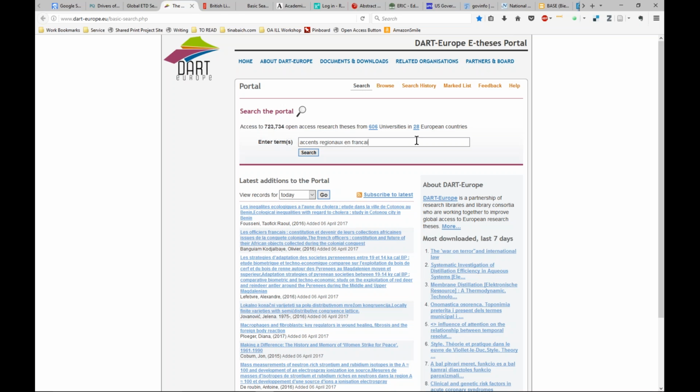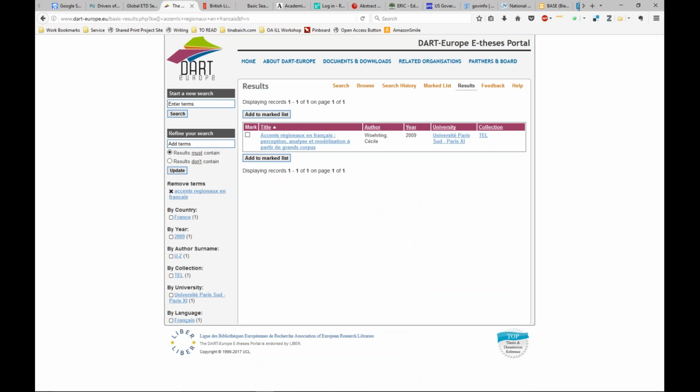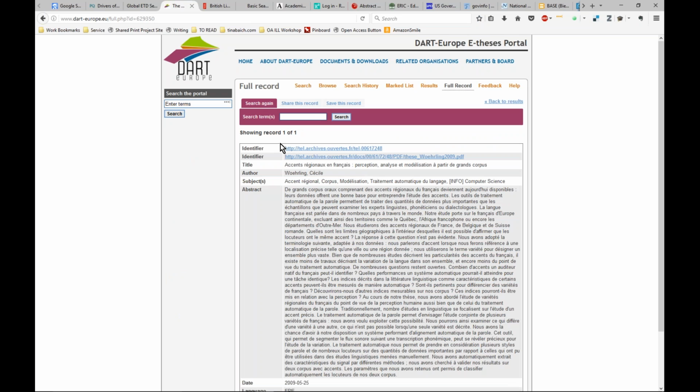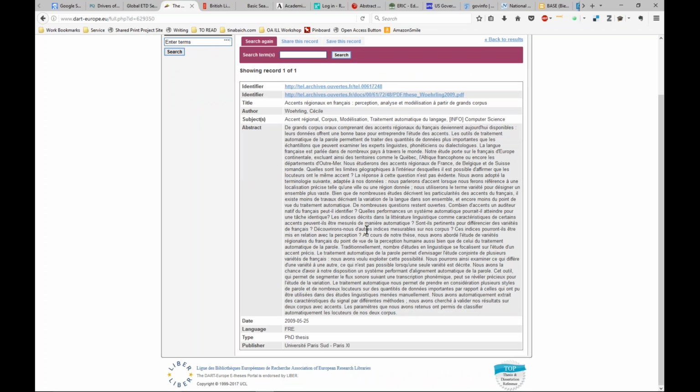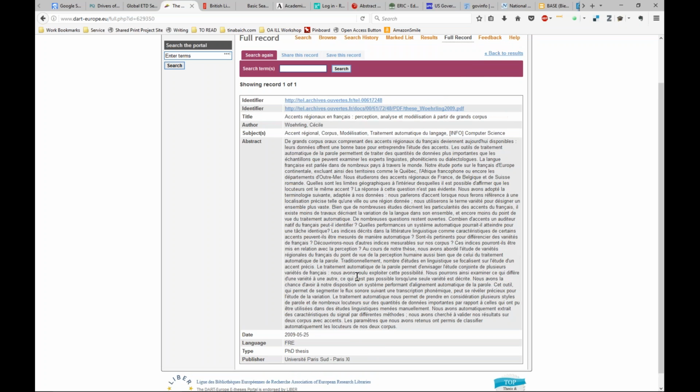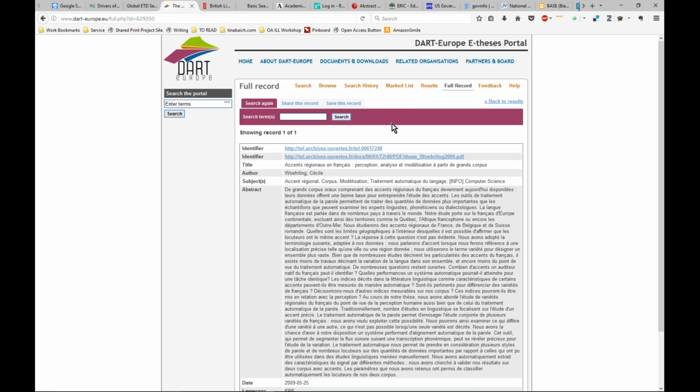Just to give you an idea of what this one looks like. You click in, and the link is right at the top. You can go to the record in that institution's repository, or in this case, they give you a link direct to the PDF as well if you don't want to go to the record in Université Paris-Sud's repository.